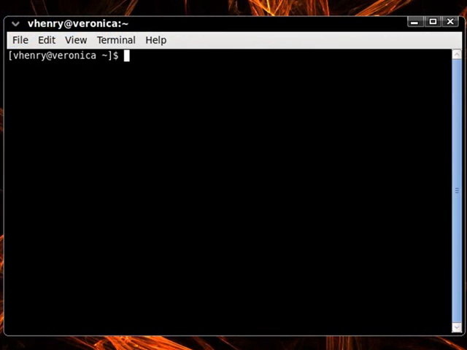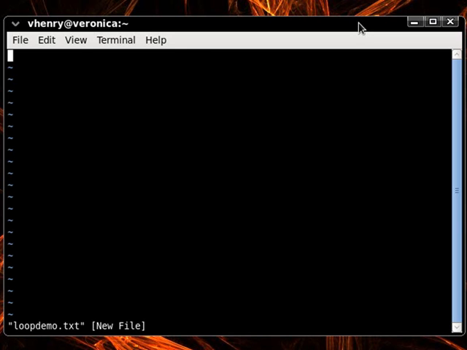Okay, I've cleared the screen from our last case statement, and now we're going to try a for loop example. So let's type in vi space, and we'll call it loopdemo.txt, and hit enter. We're going to hit I to enter insert mode, and type in our first line, which is pound, exclamation point, bin, bash, and hit enter.